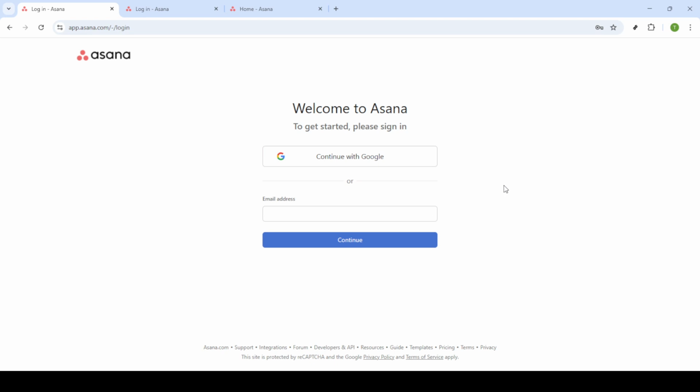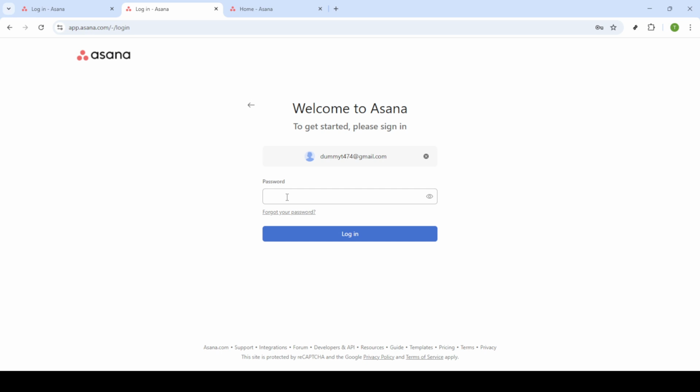First things first, head on over to Asana's website and log in. If you're already a user, you'll be familiar with this, but if not, simply enter your email address. This step is pretty straightforward, just ensure you're using the email associated with your Asana account. Once you've entered your email, go ahead and click continue.